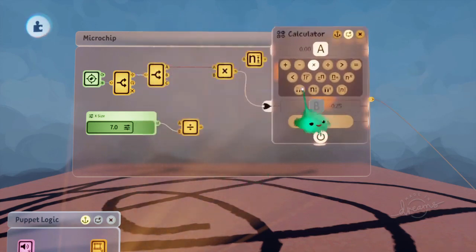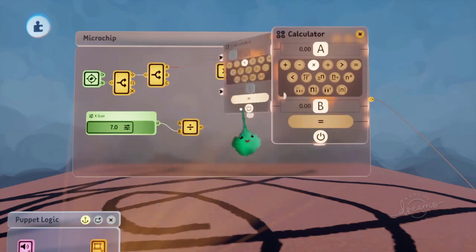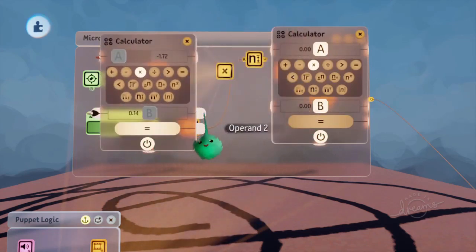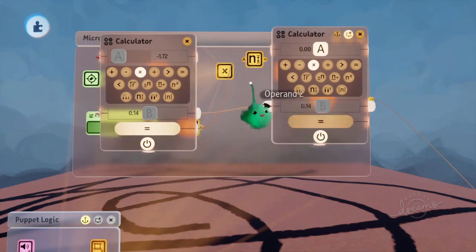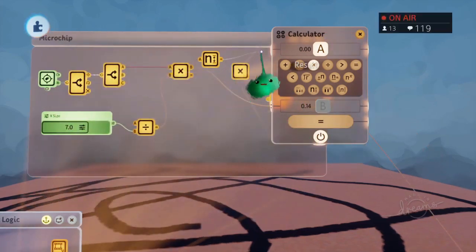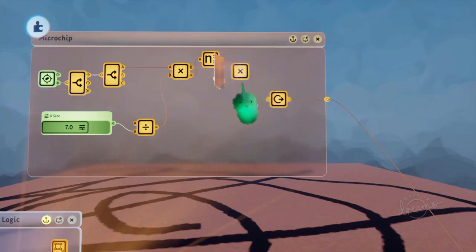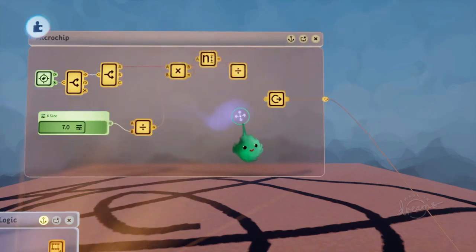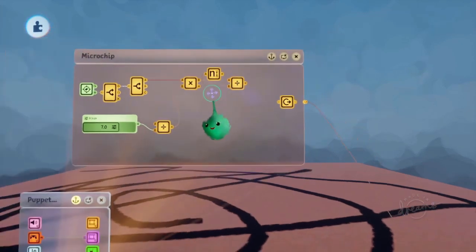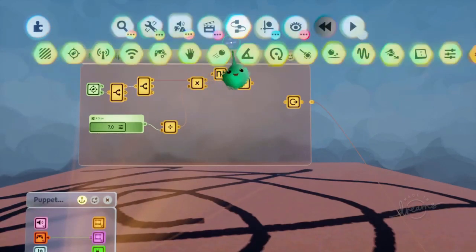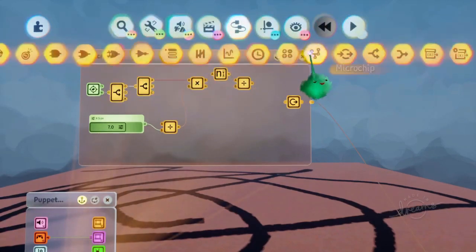So I'll just wire this B into that, so it's the same number, and then we'll take the rounded number and divide it by that. So divide by. Cool. And I'll just use that for now so we can see how that works.